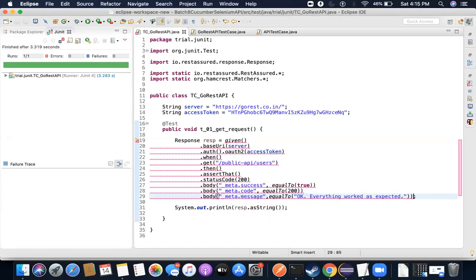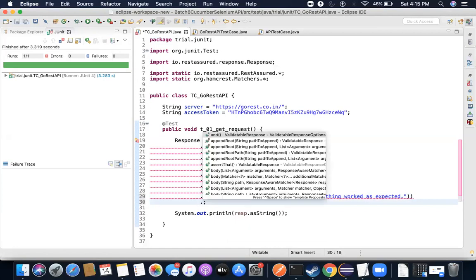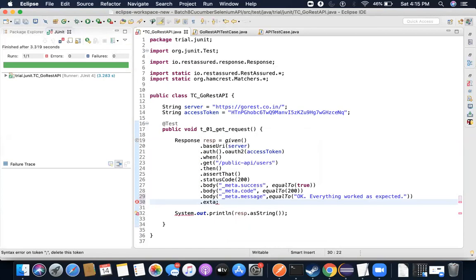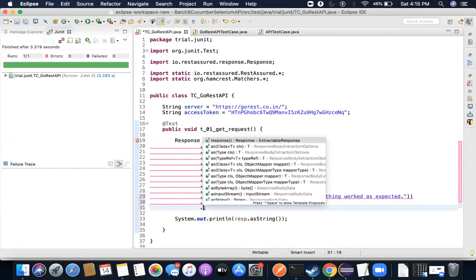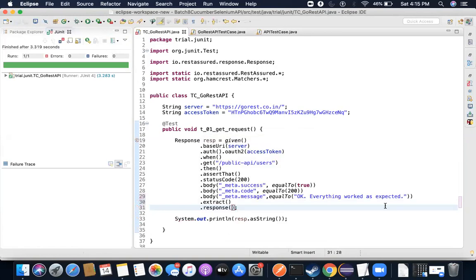So let me give it a shape. Here I will write dot extract dot response. This extract dot response is part of the then statement. If I want to validate something as well as fetch the response, I will write this extract and response. Otherwise there is no need for this. So this is the response.